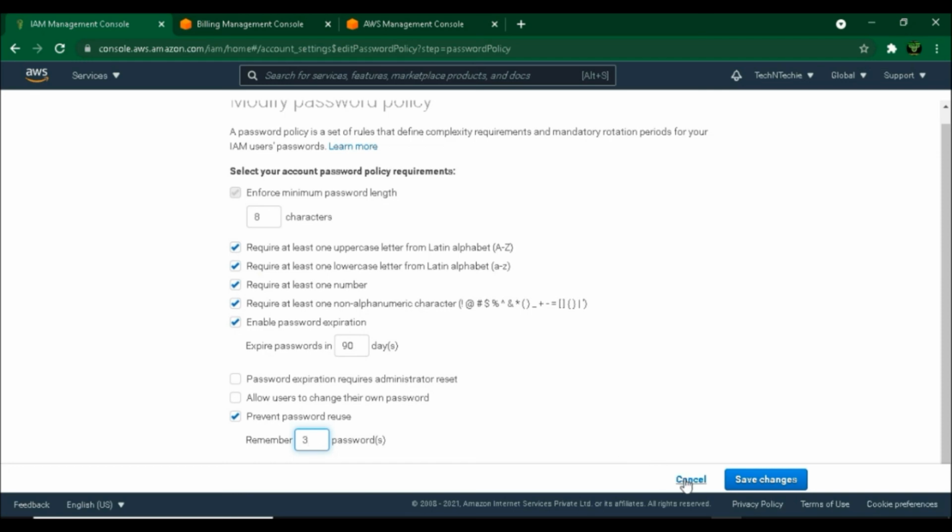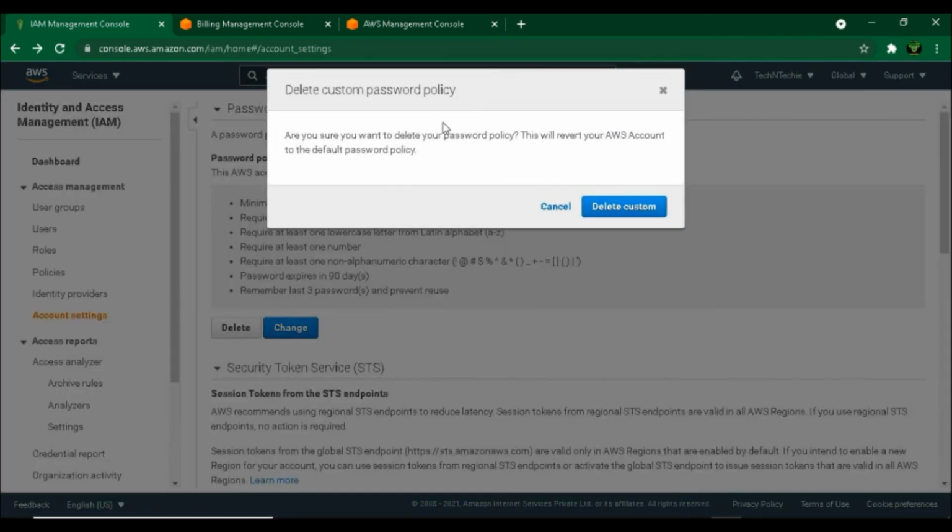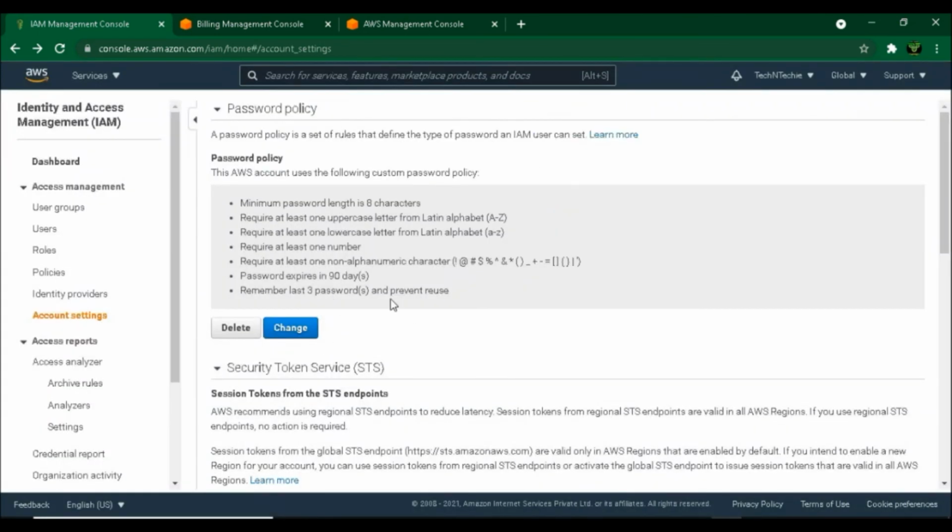Now I will show you how to delete a password policy. Choose delete. Confirm that you want to delete the custom password policy by choosing delete custom. Once you delete the password policy, it will revert to the default policy. I will not delete this, so cancel this and come back to the IAM dashboard.